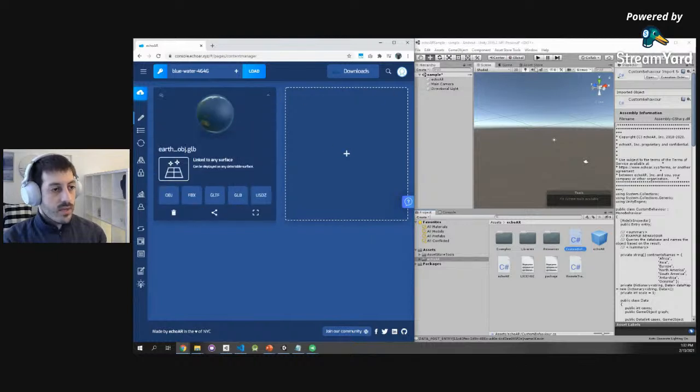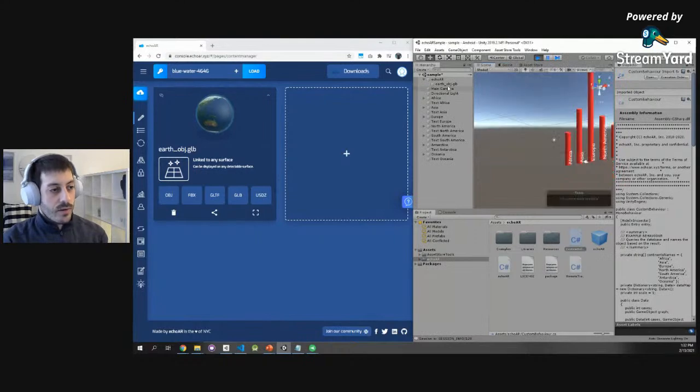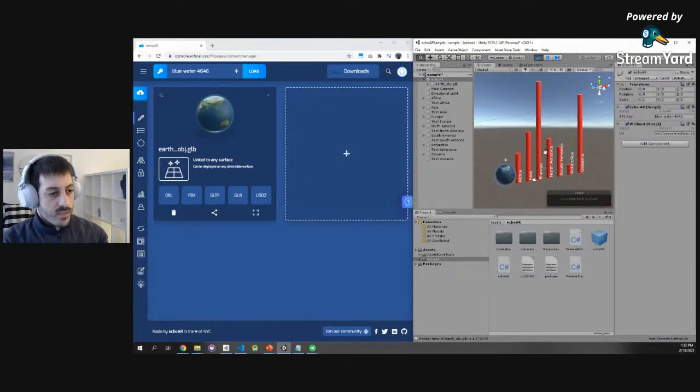And now when I press play, let's see what's going on. Data will stream from the cloud to the game engine. There we go. Now we're seeing Earth spinning around here, and we're seeing these cool bar graphs associated with it. And now we can see the text and whatnot.